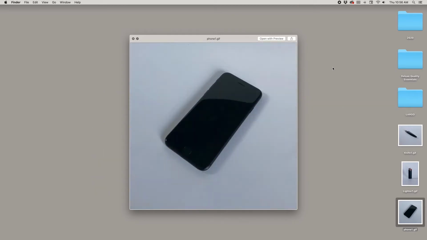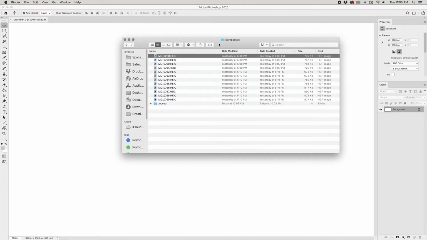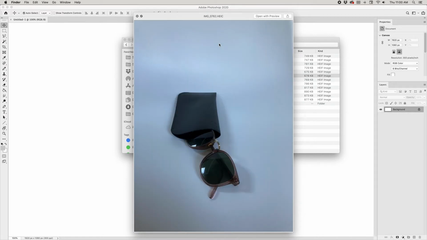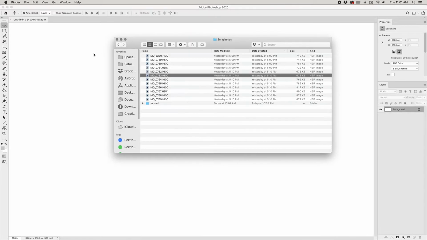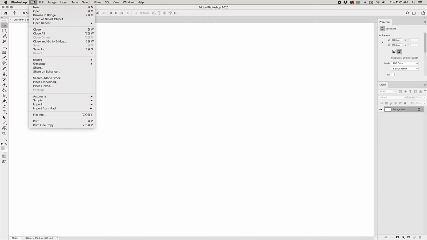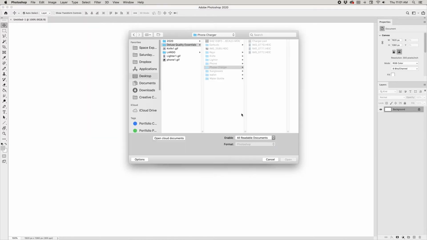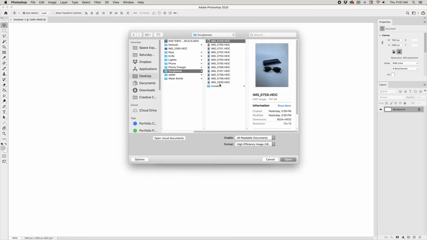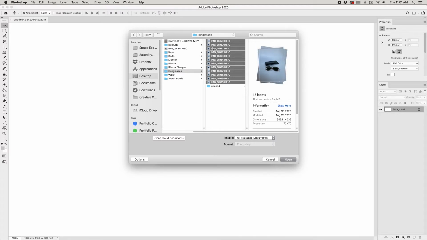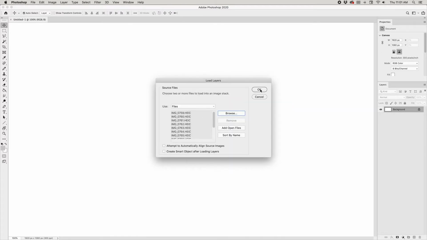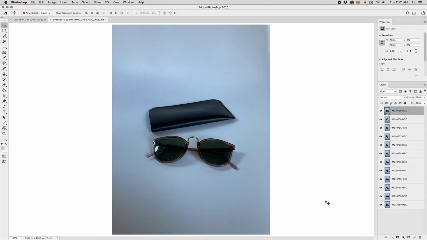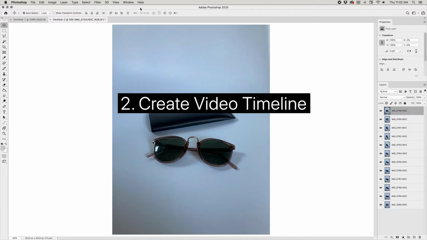Let's get started. So here I have a folder of my images. The easiest way to get these all into the same Photoshop document is to say File, Scripts, Load Files into Stack. Now we can just browse for the folder, and I'm going to select all the images and hit OK, and I'll say OK.